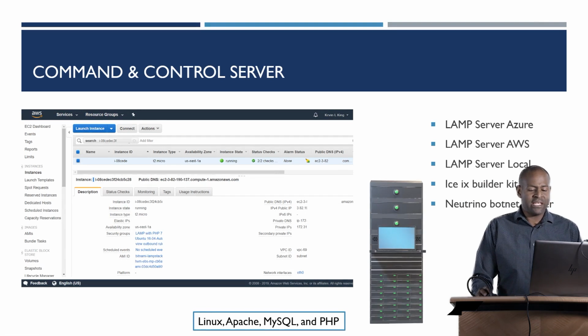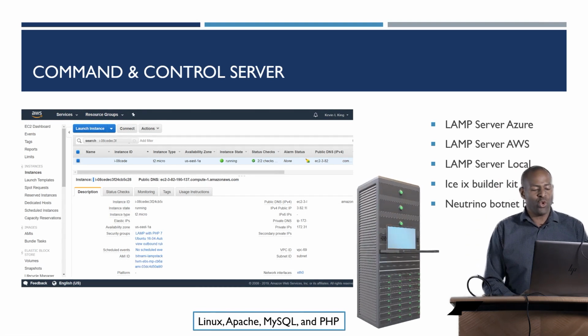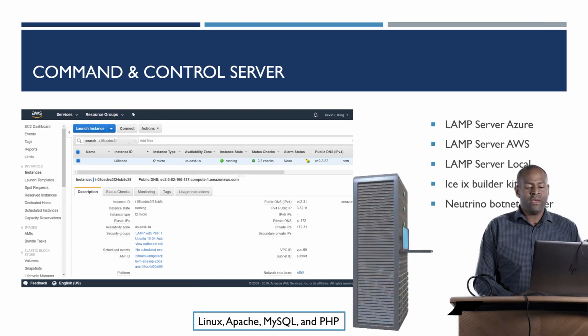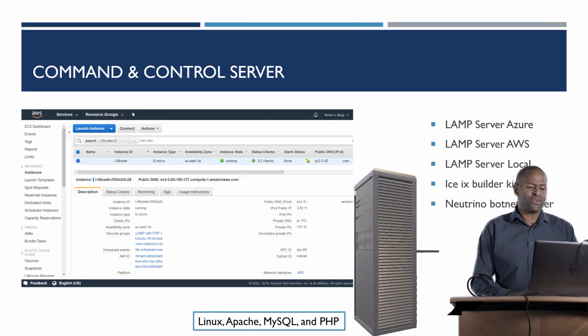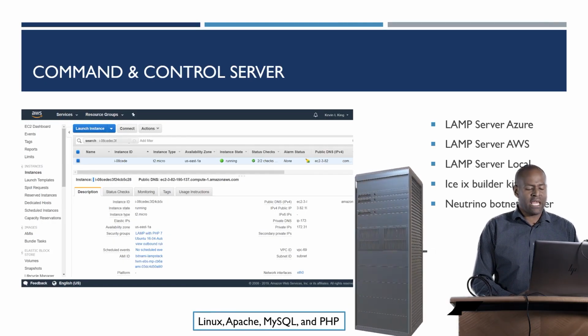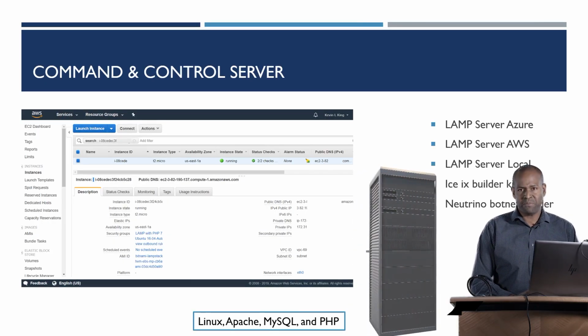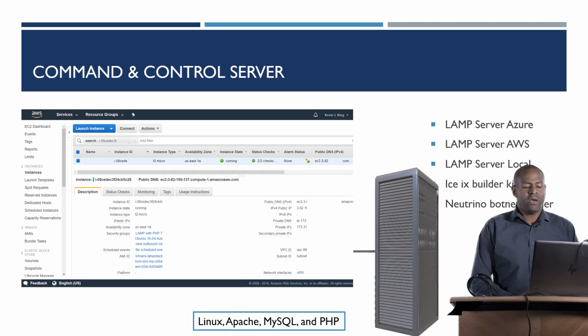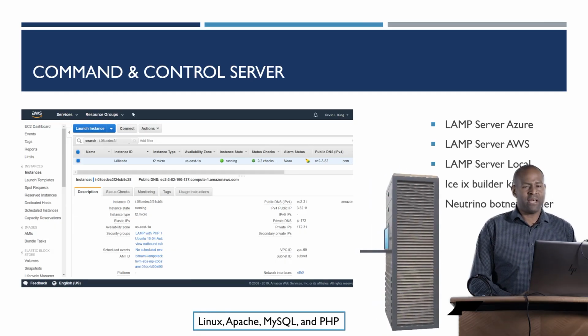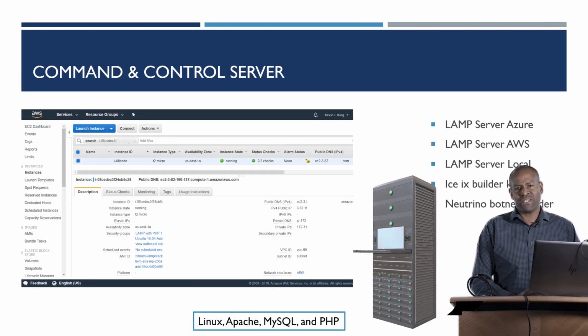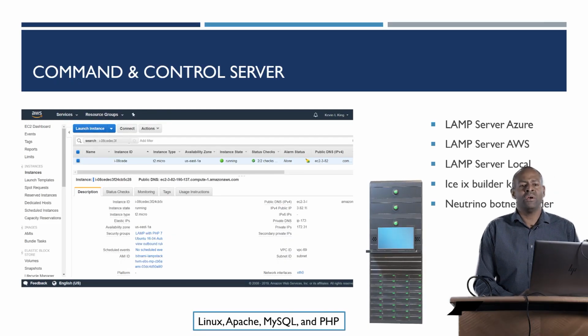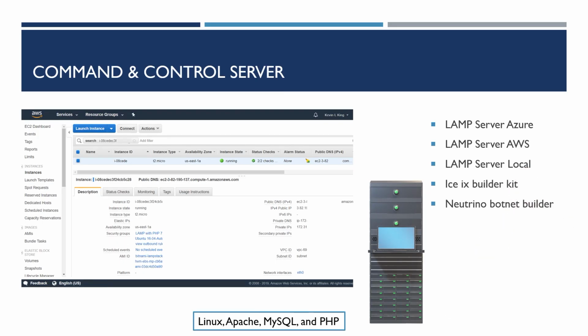Now, the next thing we look at is the command and control server. Command and control server is usually a LAMP server. A LAMP server is a Linux, Apache, MySQL, PHP server. And these are very easy to set up. And that's the basis for the server. They allow you to do command and control once you have an APT on a system, an advanced persistent threat.